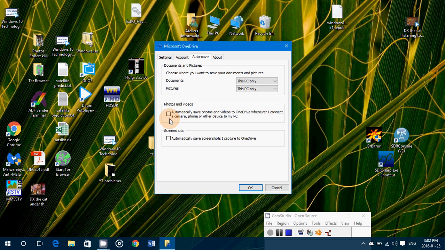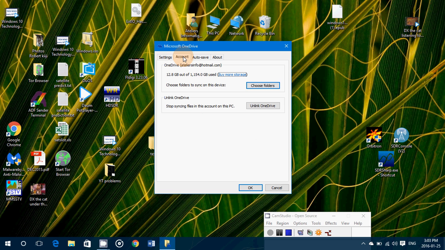Of course, there's other little check marks: automatically save photos and videos to OneDrive whenever I connect a camera, a phone, or other device to the PC, and you have, of course, automatically save screenshots I capture to OneDrive. So this is pretty much all of the options that are available.